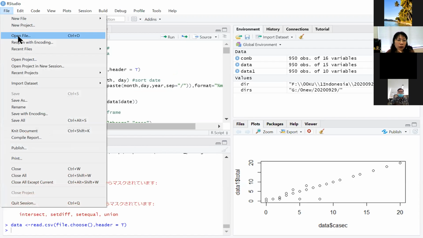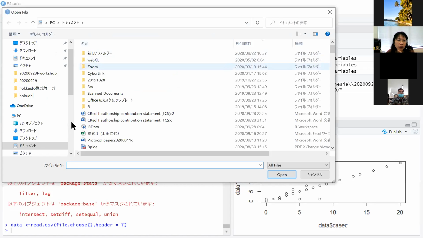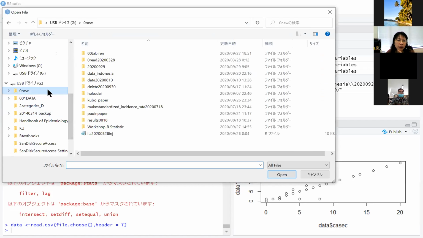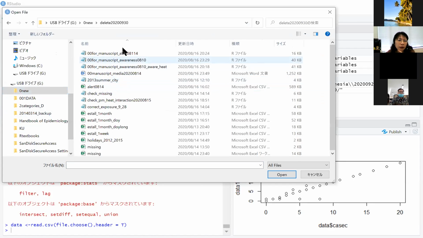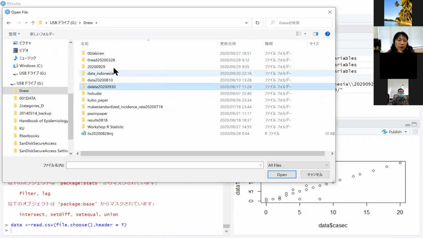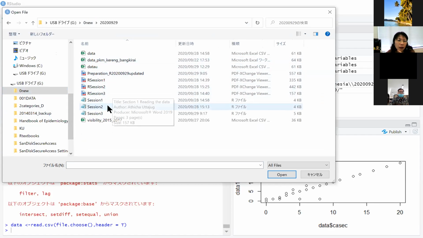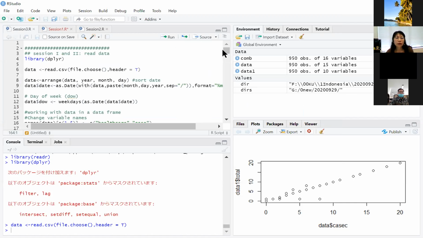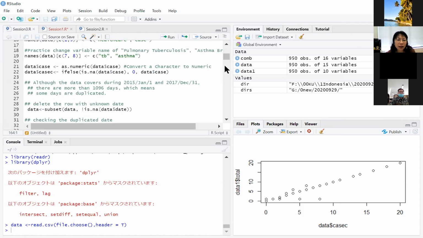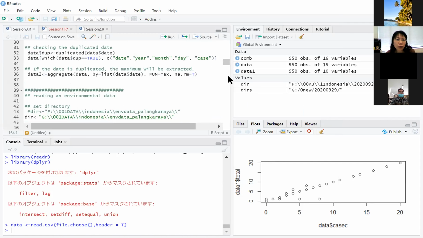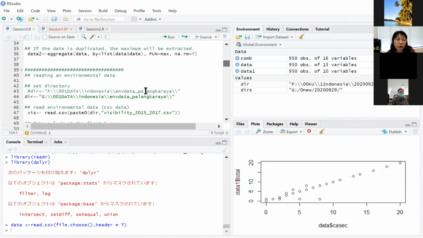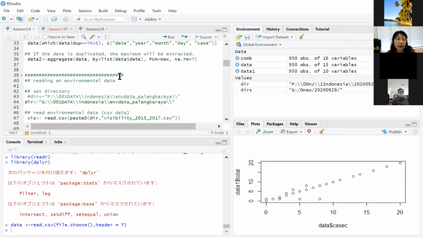You can open the file and then go to your file. Session 3, open. And then you see this code. I will skip the first part because this is just a repetition of sessions 1 and 2, and I will start from reading the environmental data.